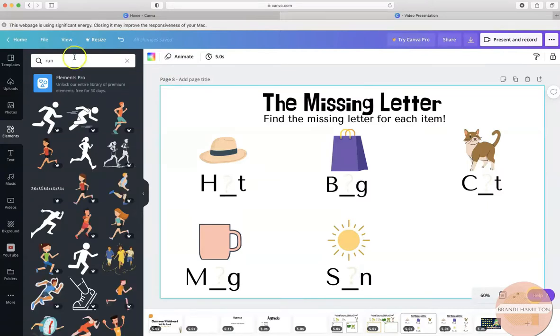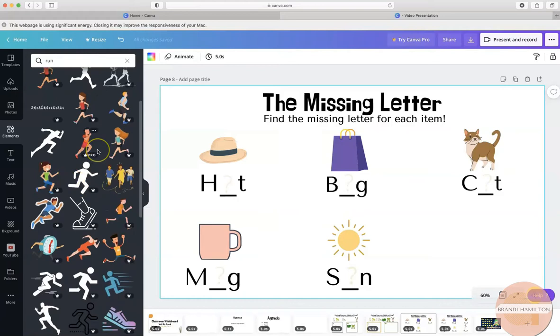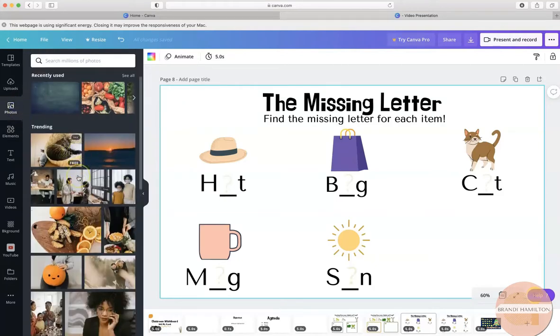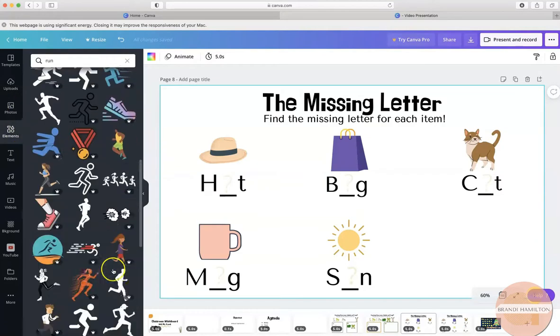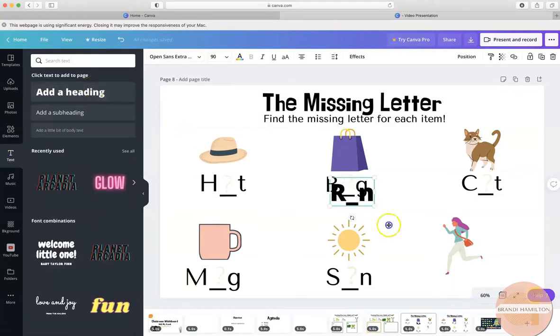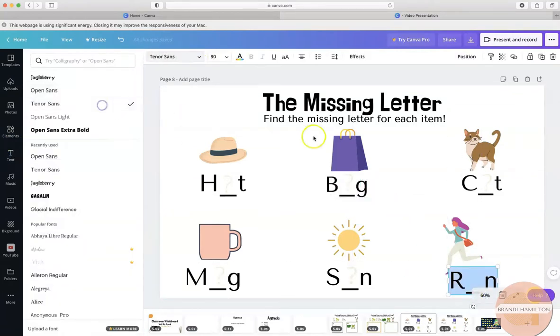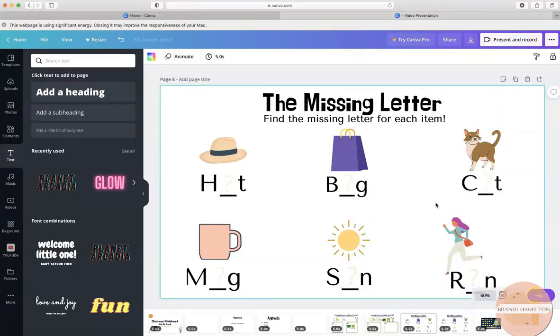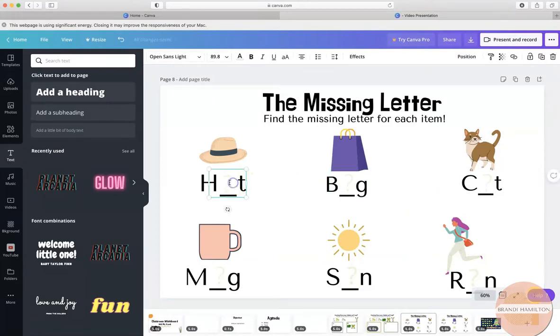And notice I keep using elements, but if you like your images to be more realistic, you can use realistic photos from Canva by going over to the Photos tab. So when you and your students come back to do this activity together, they can click on the text box and type in the missing letter.